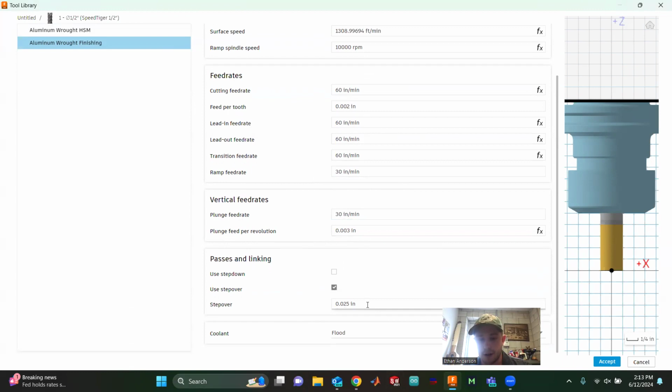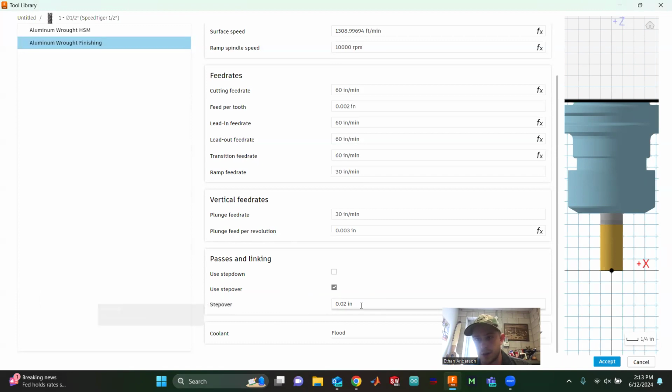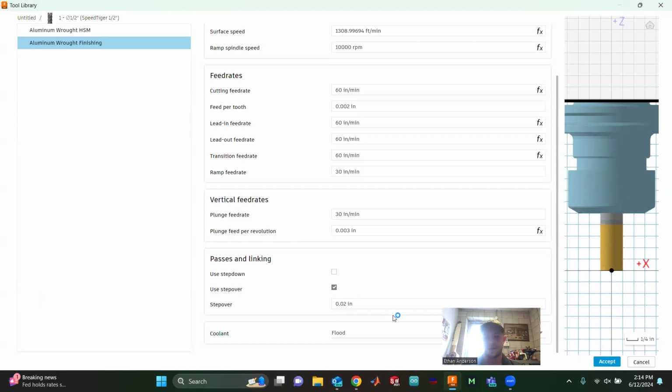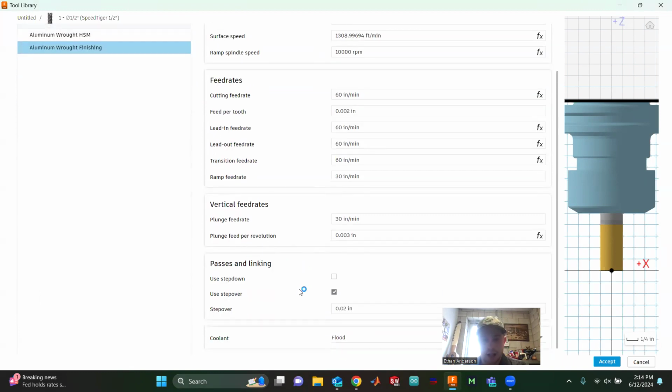Now for step over, I would reduce this down to 20 thou. I wouldn't be doing finishing passes that are over 20 thou. It's not really going to matter for contour toolpaths, yeah, there are some options in contour toolpaths which negate this. But it's just good practice so that you at least have an idea of what your step over should be.